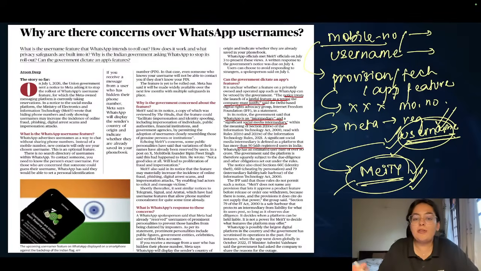The government said the platform is under obligation to ensure that any of its features are not used for these kinds of problems, right? So it should be withdrawn, etc. But that is something that the app is also contesting, and they are saying that everything is safe with this as well, right?